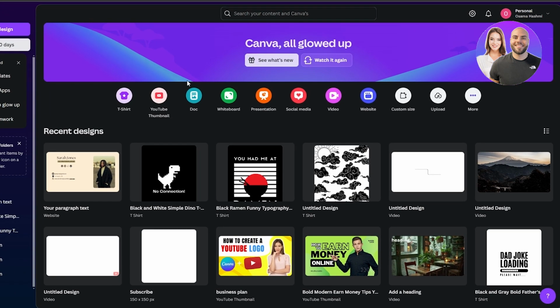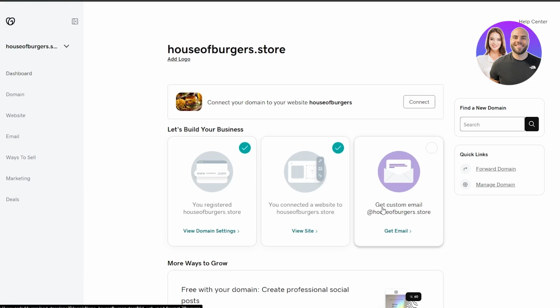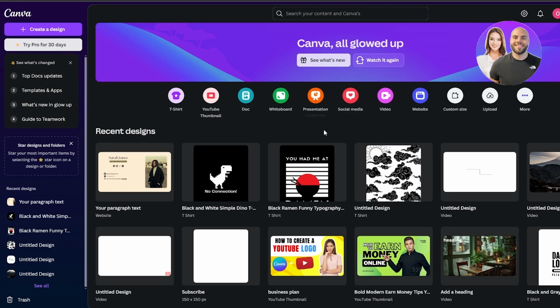So first things first, you're going to need two things. You're going to need a domain and you're going to need a Canva account. So make sure you have those two things and then we can move on with the video. So I have my domain right here, as you can see, so we can go ahead and use this and connect our website. So now all we need is to create our website.